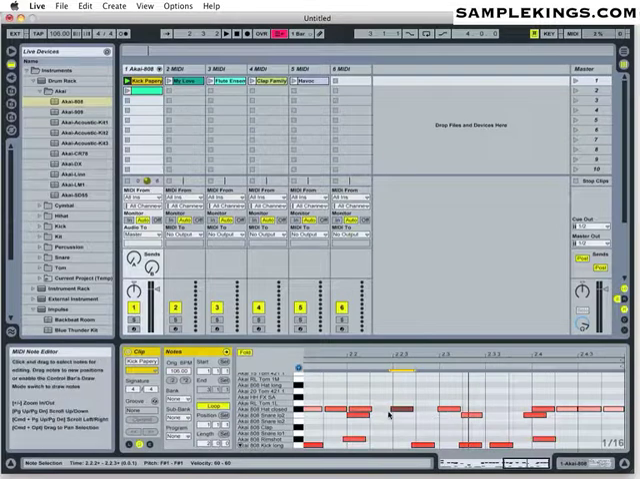Now, I would like to fix this grid. Now, I have to select notes. So I can select this note here, let's say, and let's say this note, but that's not going to work.